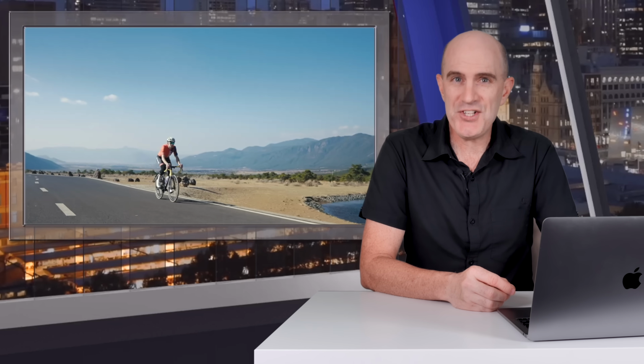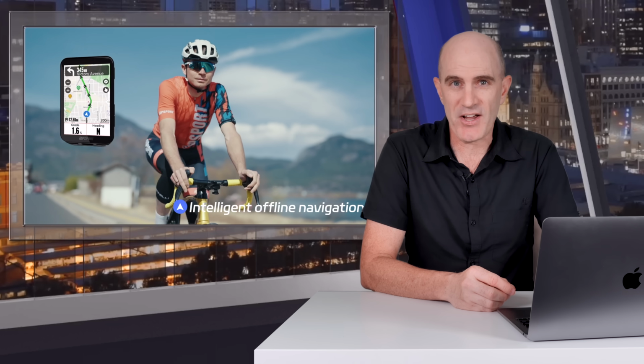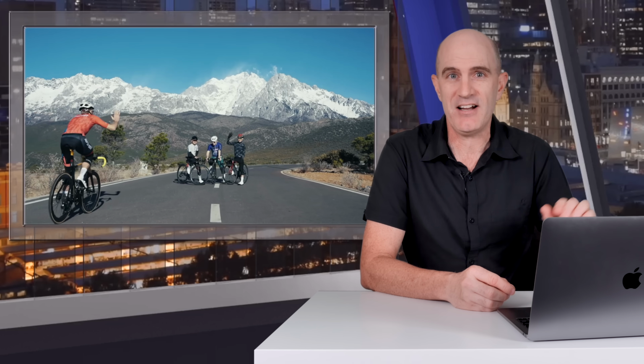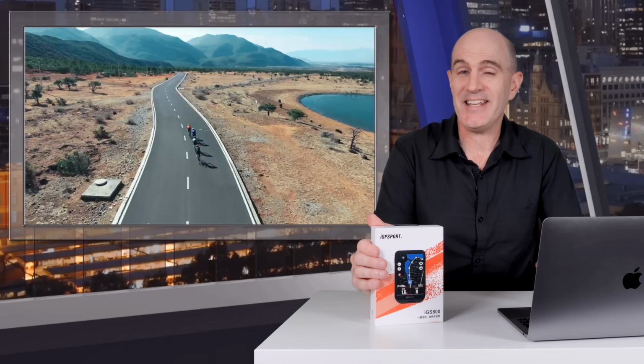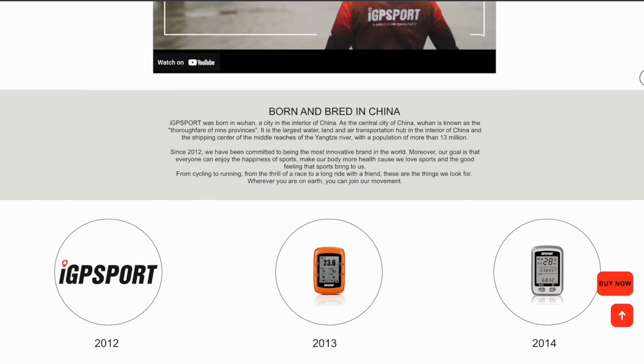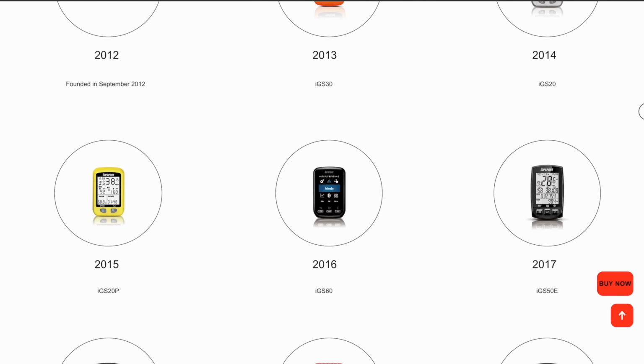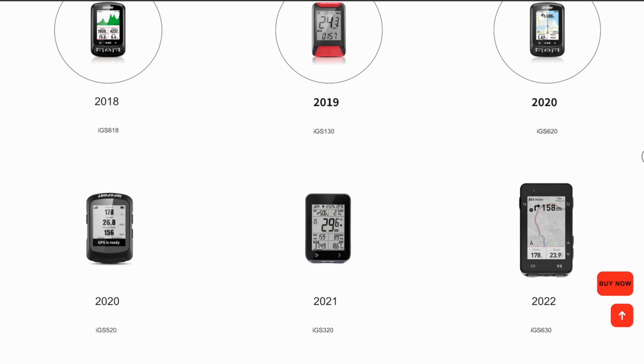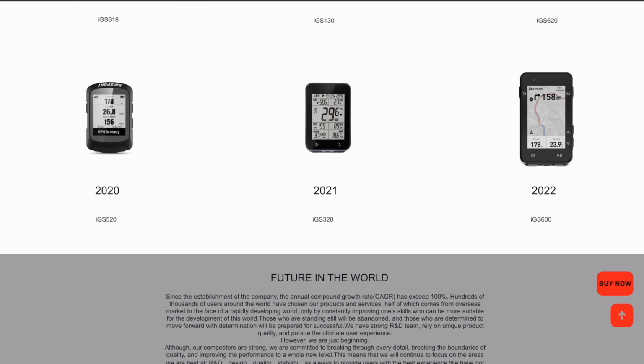A few weeks back, iGPSport announced a new flagship cycling GPS unit, the iGS800, and today one has landed here in the Llama Lab. iGPSport have been in the bike computer game for over 10 years now, and this is their latest offering with quite an impressive list of specifications.